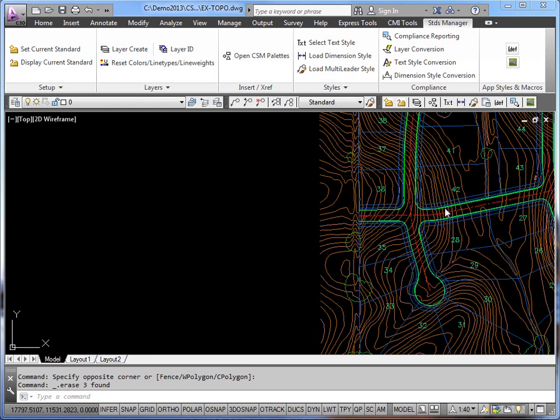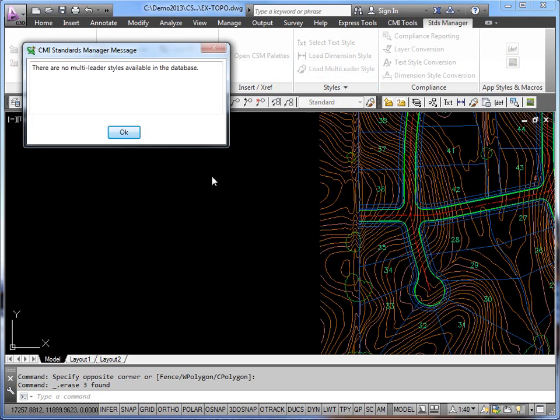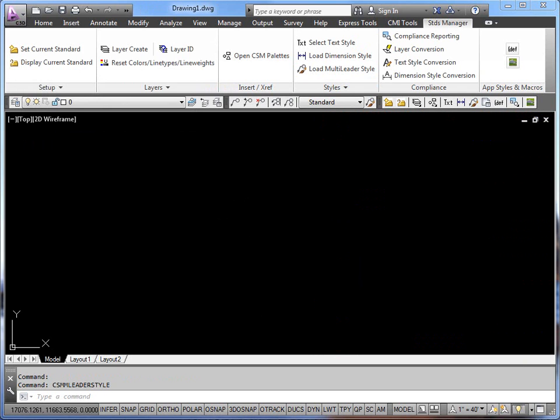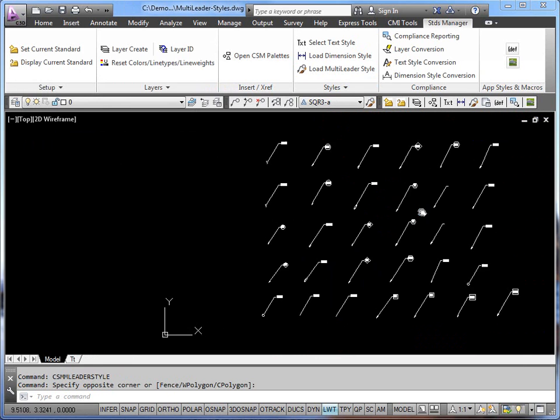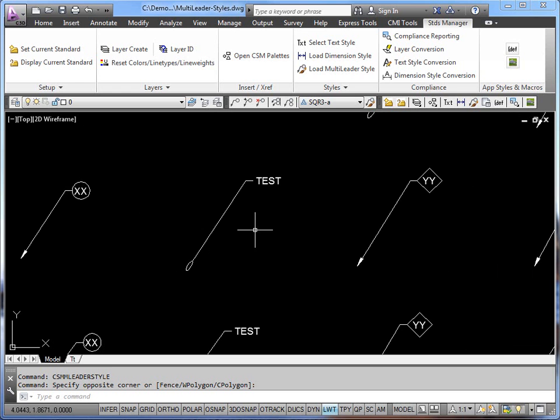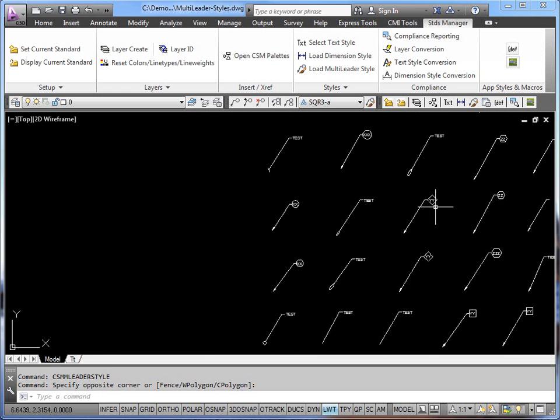Standards Manager also deals with multi-layer styles. For example, the user would come in and load a multi-layer style. And notice there's no multi-layer styles available in the database. So we're going to go through the exercise of actually importing them in and showing you the process of that from a CAD Manager point of view. So I have a drawing that I've created that has a bunch of multi-layer styles with different blocks and arrowheads depending on what they're doing.